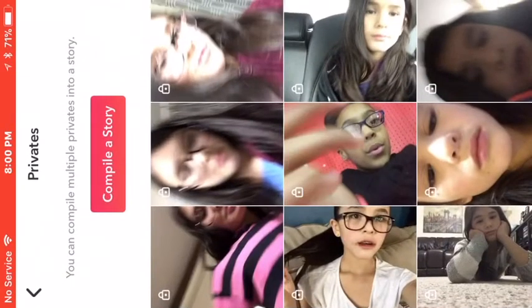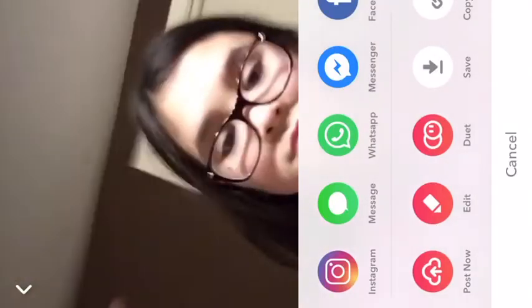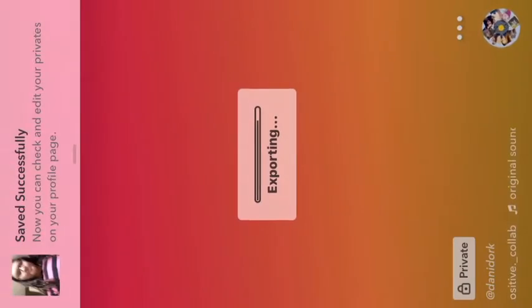Then go back, go to that one, and then click the three dots, and then click the button save. Wait for it to export to your camera roll. And then once it disappears, it means it's saved. Now let's get to the part where we actually film the slow-mo.